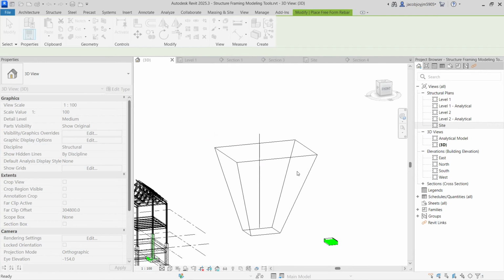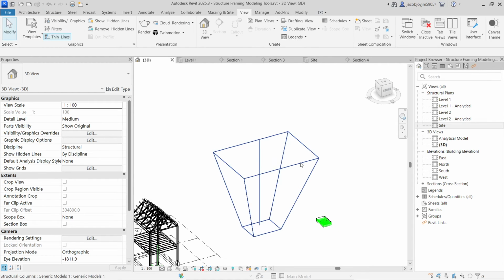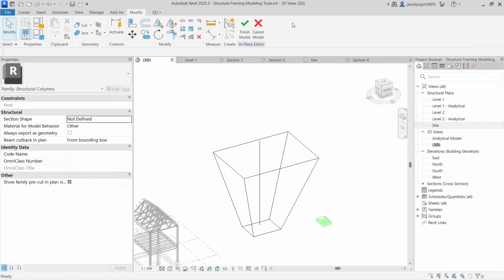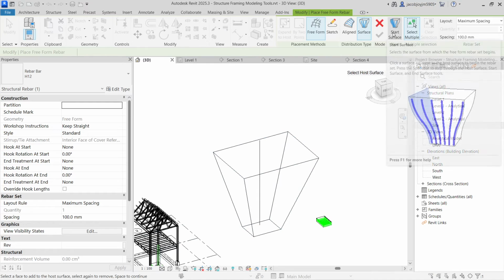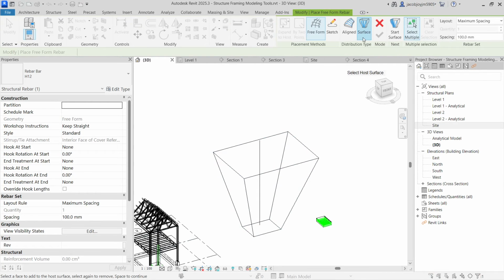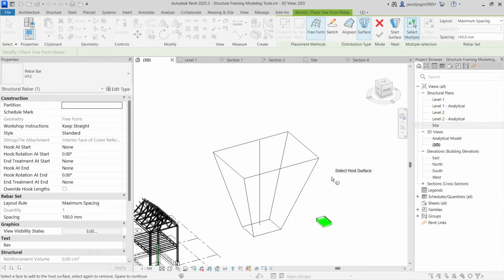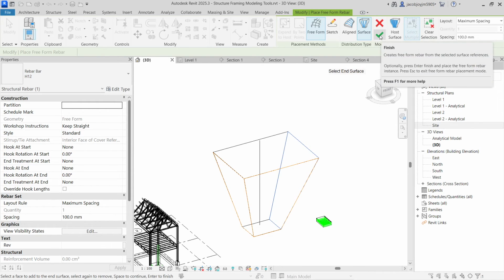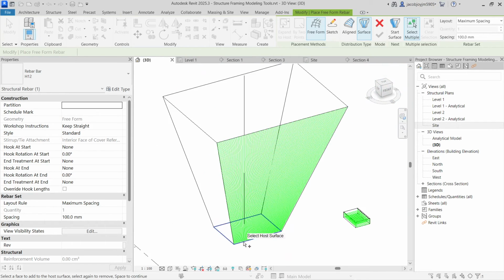Okay, so maybe it cannot be a closed rebar, but it can be an open rebar. Let's try again. Select rebar. So it's supposed to be a single surface, is it? Select a single surface. This is going to be the host. I'm going to start from here to end here. And once I finish, I have my rebar. So for straight rebar, this is good.